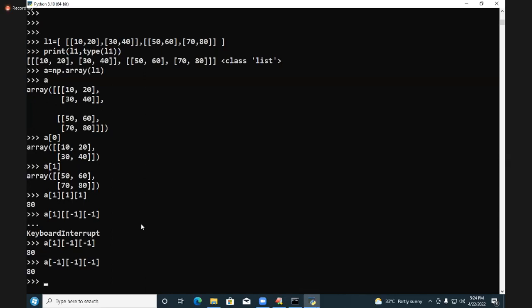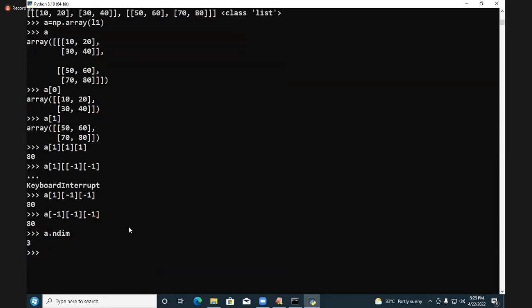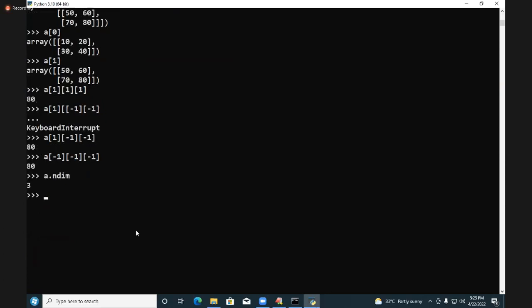How do you print? A dot ndim. Which dimension? 3 dimension. What does the 3 dimension say? 2 matrices with 2 rows and 2 columns. How do you get it? 2, 2, 2. A dot shape. See that? 2 matrices, 2 rows, 2 columns.